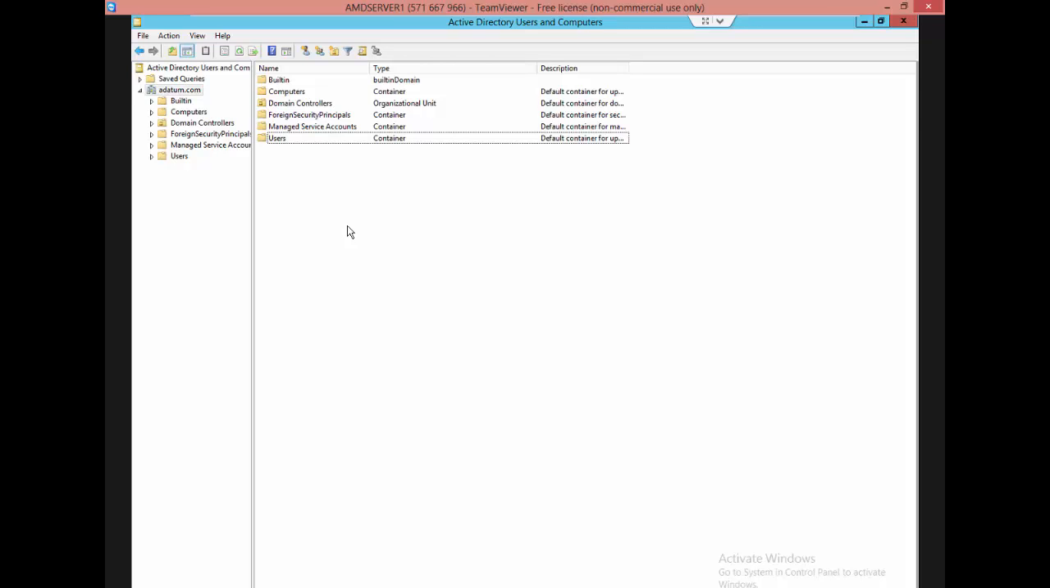Now think about it. SCCM tells you, if you want to install SCCM, create a container called System Management, where SCCM will store all its objects inside Active Directory. Do you need to apply group policy to the objects of SCCM? No, exactly. So there's no point. For that, you need a container. You don't need an OU because you don't need to apply any group policy to it.